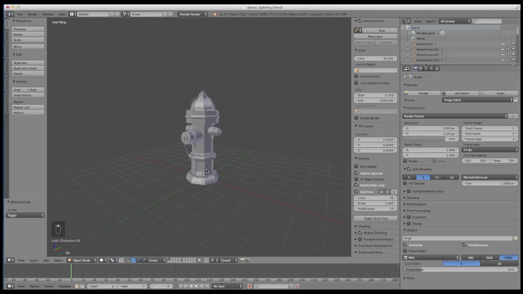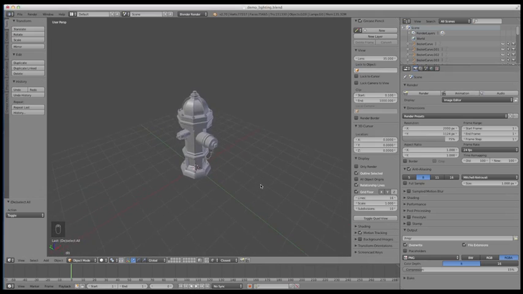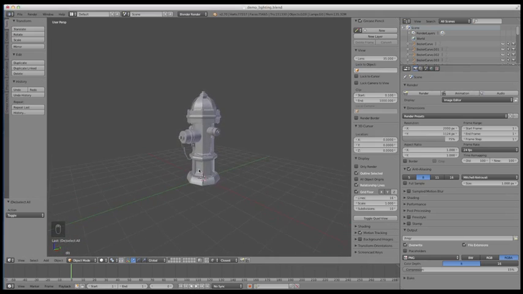Now, as you can see, we've got our default fire hydrant in here that we've created in the modeling section. And we've gone over all the lamp types. So what we're going to do now is talk about how to add some lighting to the setup here.